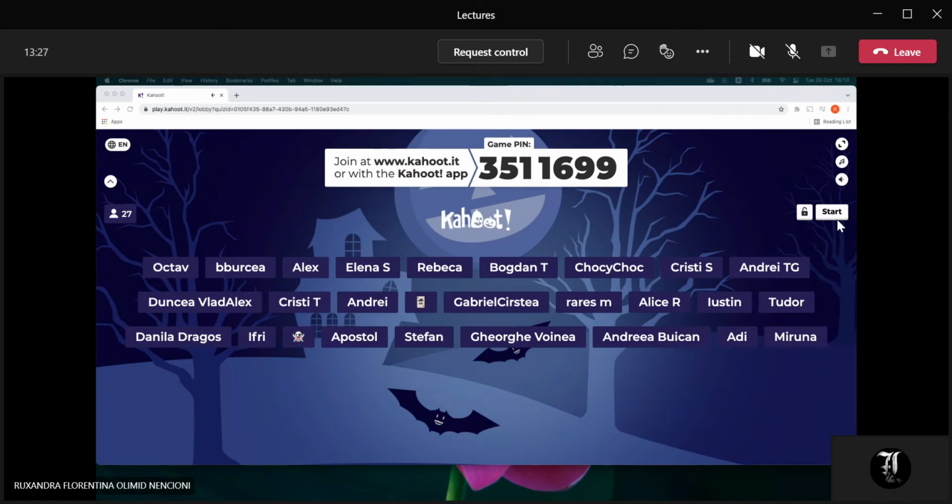Again, remember we will use this as an activity during the course. The first one in the top will get 3 points, second place 2 points, third place 1 point.